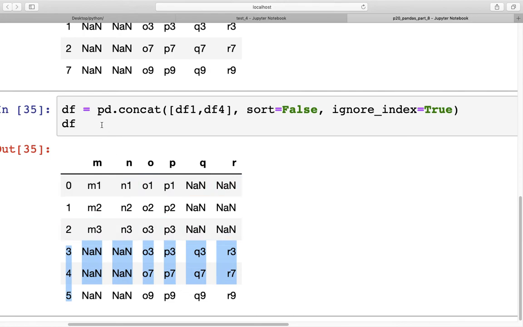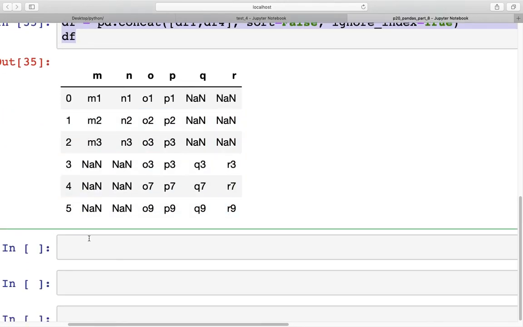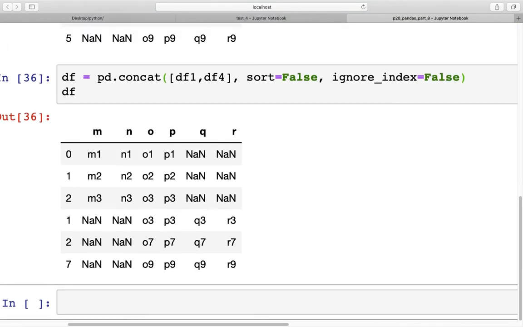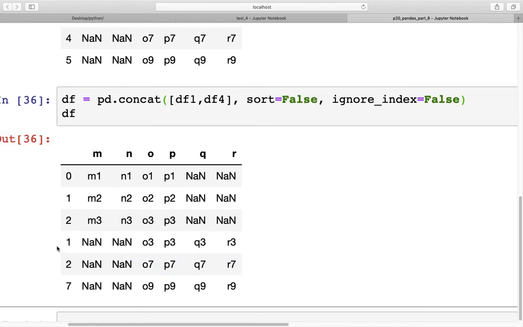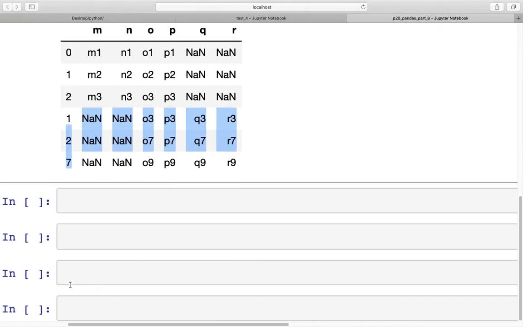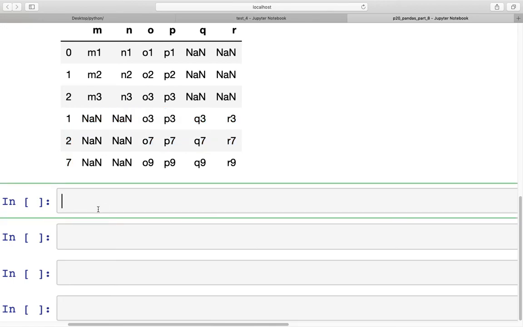Okay, now instead of true, had we set it to false, the original index stays for df4, the 1, 2 and 7 stays for df4. So ignoring index, if we say yes, then it means that we don't care about the index of the incoming data frame. We'll see some use cases of this and it will become more clear why this is needed. Similarly, let's look at how we can use ignore_index in case of append.